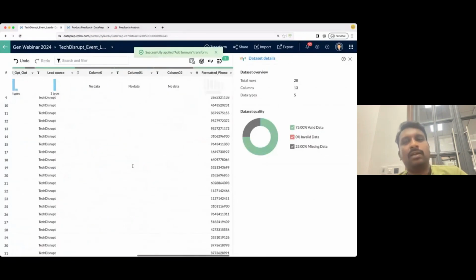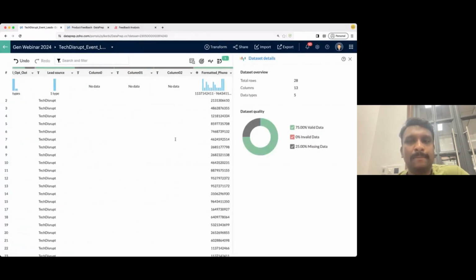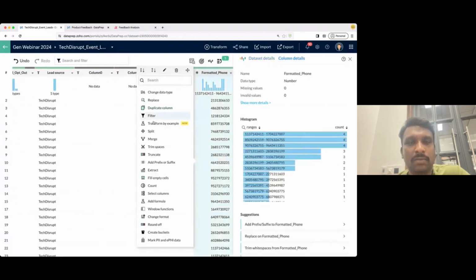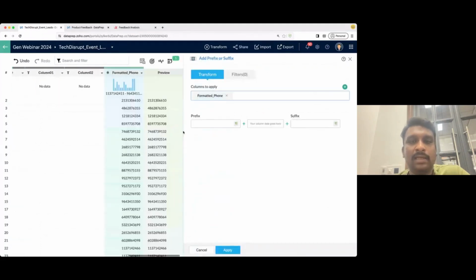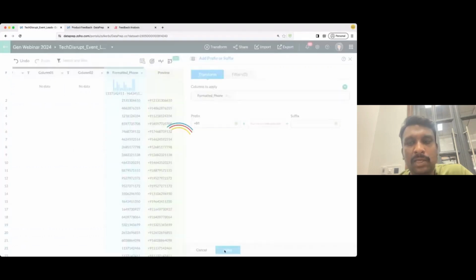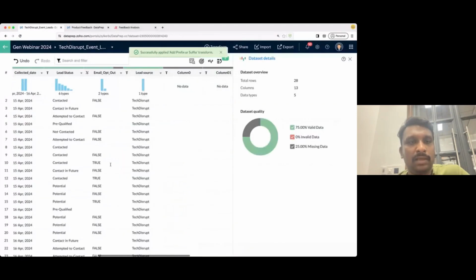So once we've created this formatted phone number field, I want to add a country code to this, right? Very simply, I can just add a country code by right clicking the column, adding a prefix, and here, since this is an event conducted in India, I'm just going to add India's country code here, right? So just a prefix, and again, call attention to the live preview. Makes it easy for you to immediately see what the result is going to be, right? And we fixed the phone number field here, right?